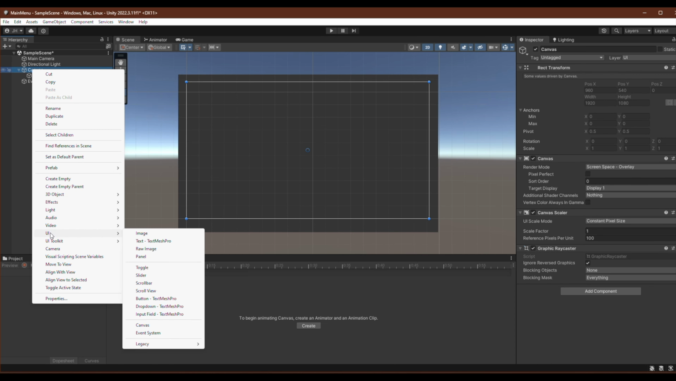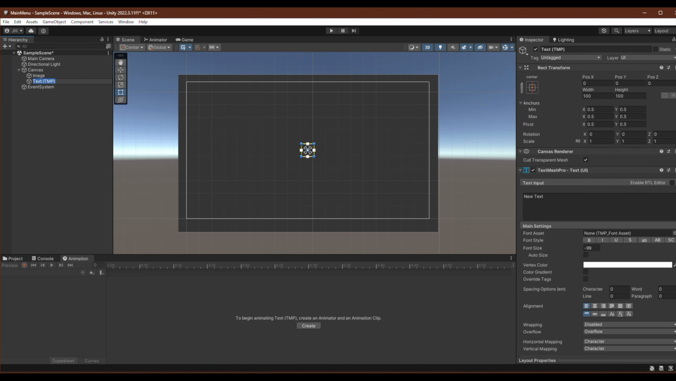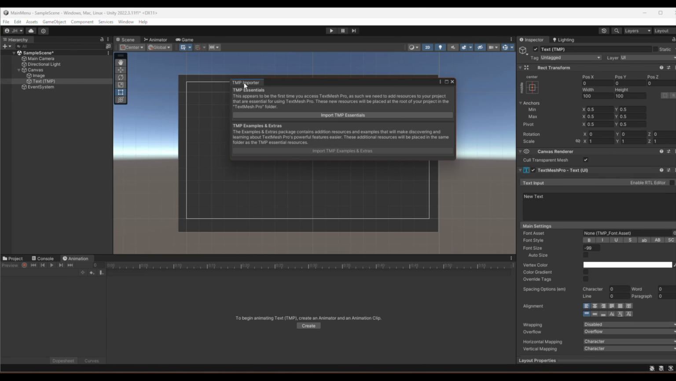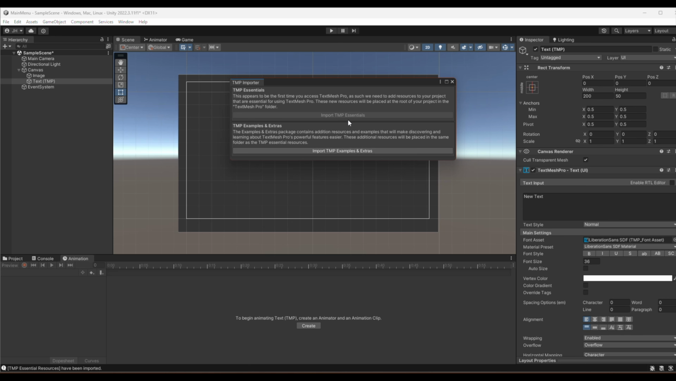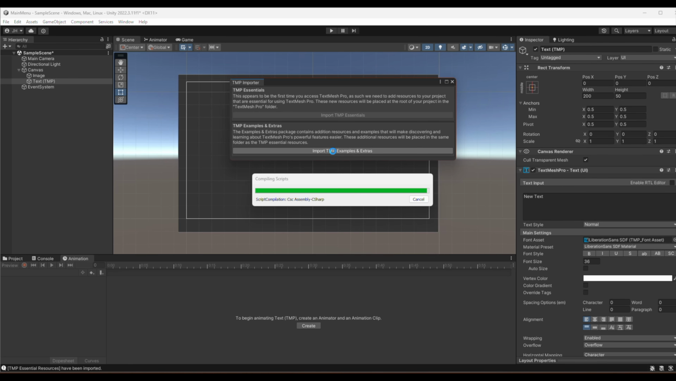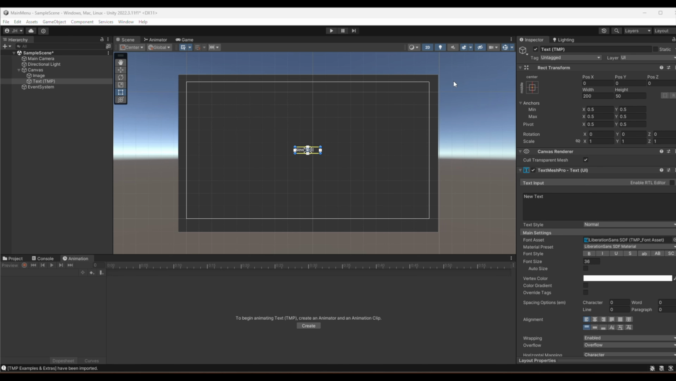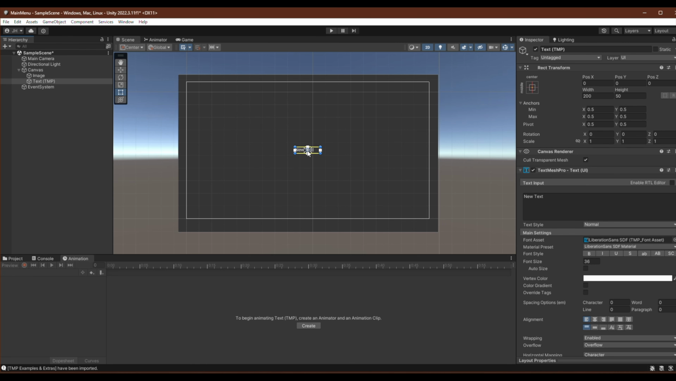We'll go to UI and we'll add a Text Mesh Pro. You'll see this, the TMP importer. You'll want to import the essentials. And the TMP extras come with a few extra fonts and documentation on how to properly modify Text Mesh Pro, so you can download that as well. Let's close that.